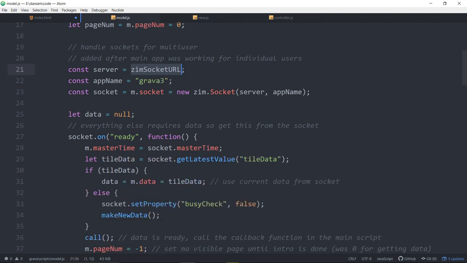And here we are setting up the socket. So we have the server. We also requested to get an ID there, an app ID. So that's an app name. The way this works is if you were to use Grava 3, then you would intercept our data and things would conflict.